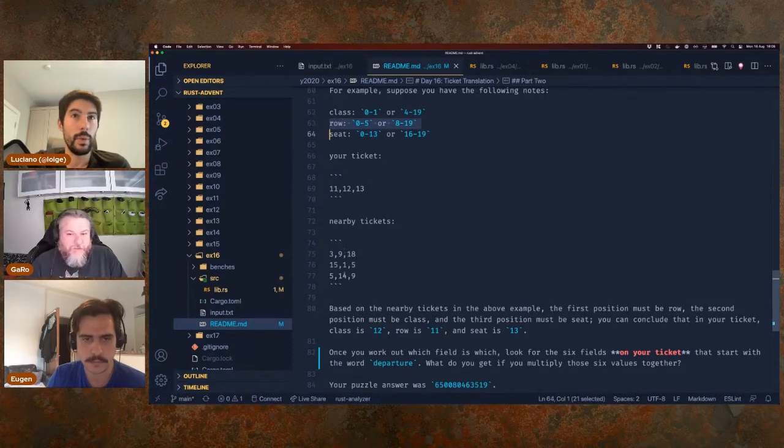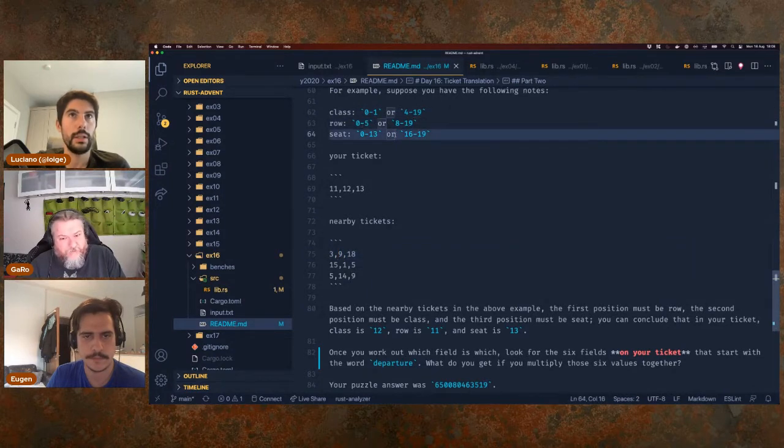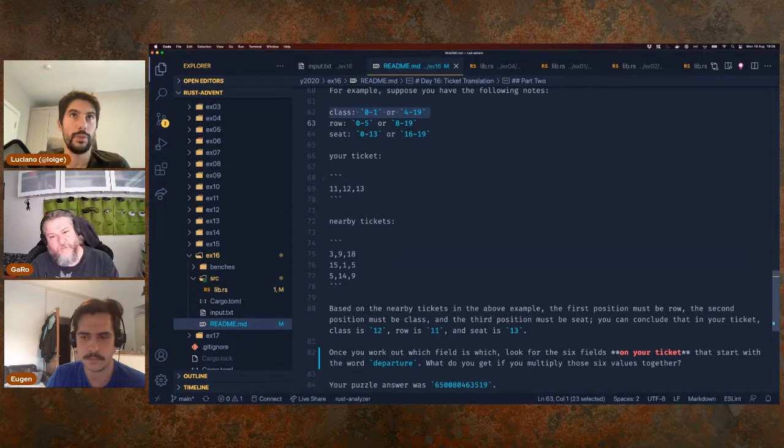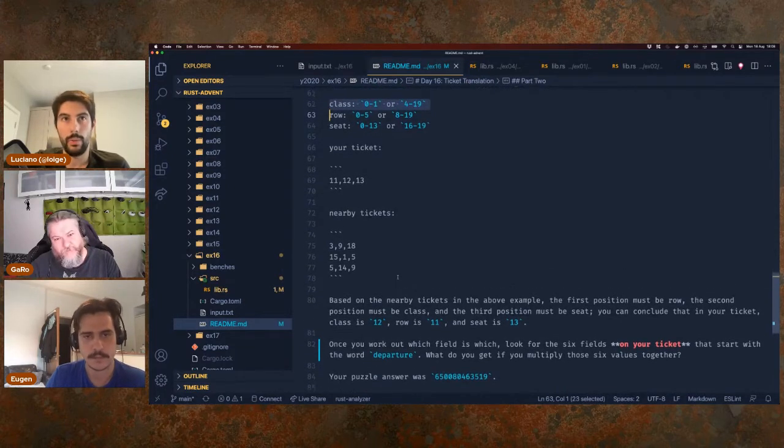Then, we need to check the other 2. The other 2 can't be row. So basically 9, we only need to check here and here. So 9 can go here and can go here. So we still don't know which column is this. 1 can go here and can go here. 14 can only go here. So at this point, we know that the first column is row, the second column is class, and by exclusion, the third column is seat. And this is basically what we need to do.